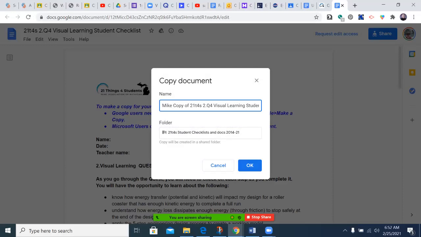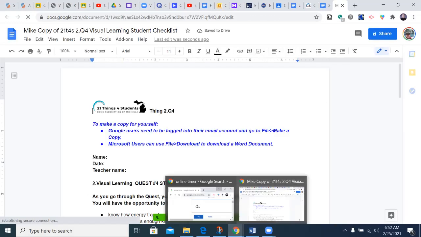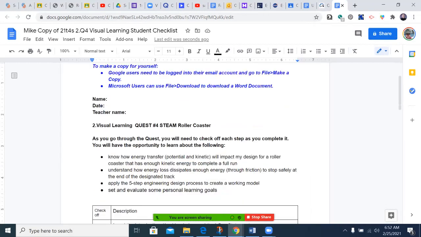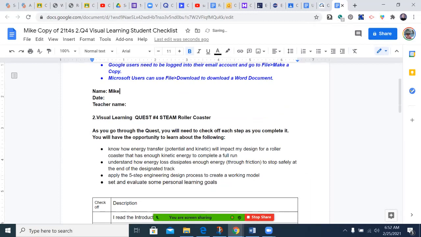You click OK, and it's going to save right into this folder so that if you went on your Google Drive and found this folder, you'd have all of these documents there. So I click OK. And now I have my own copy. Notice the edit access is gone. What I want to do first is close that out. I don't need the original document anymore. I have this one. And I do recommend that you put your name. Date is cool. And the date of recording was 2/25/21. Teacher name optional. If you're sharing it with me, I kind of know it's for me.